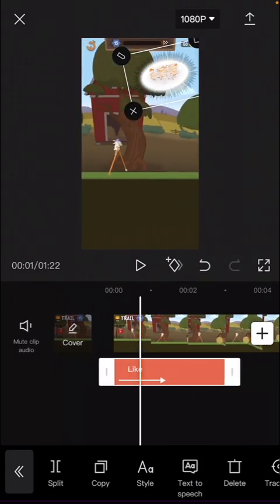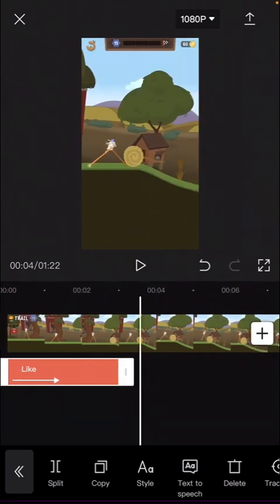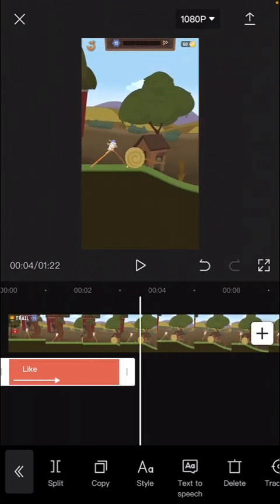So these are the steps which you need to follow if you want to add text and change fonts in CapCut.